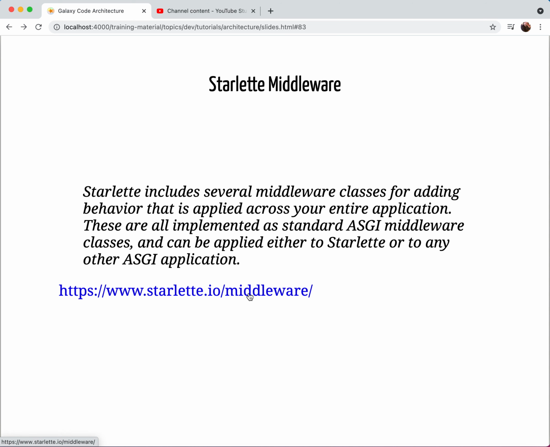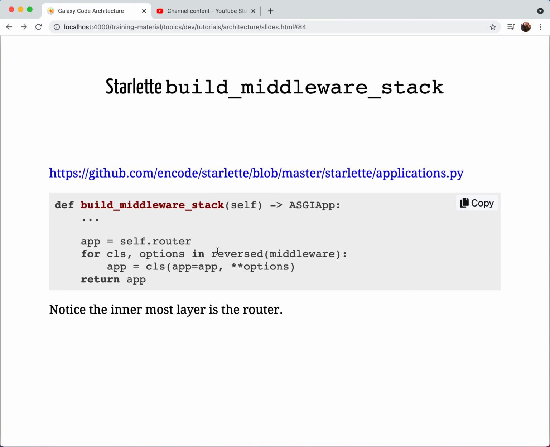Starlette ships with a bunch of middleware by default. Basically, these are classes for adding behavior that is applied across the application. These are implemented as standard ASGI middleware classes and can be applied either using the Starlette app or any other ASGI application that meets that interface. All right, so that's the middleware.